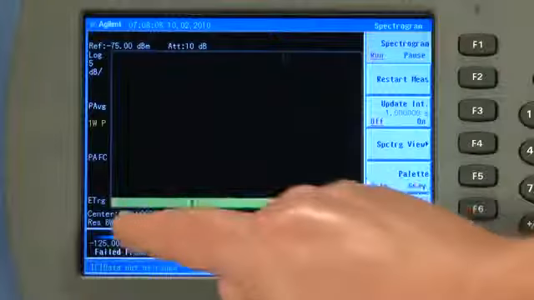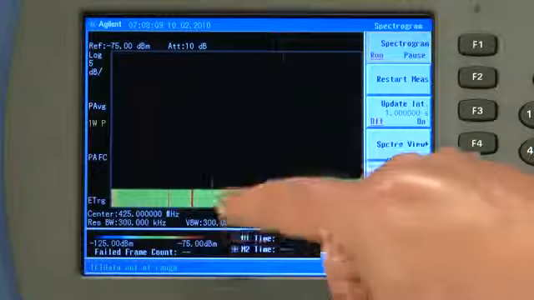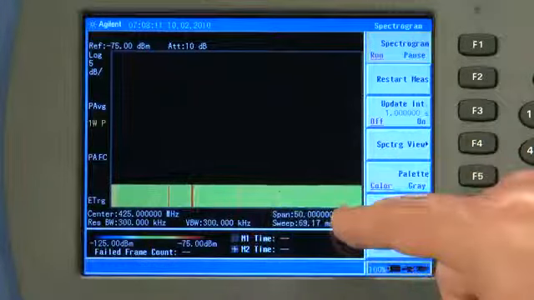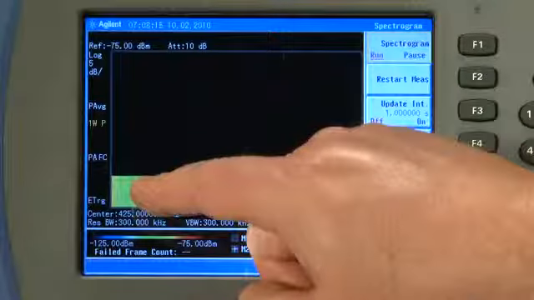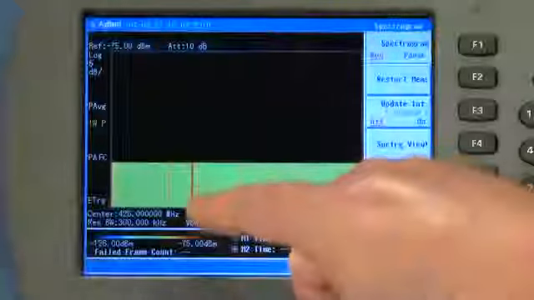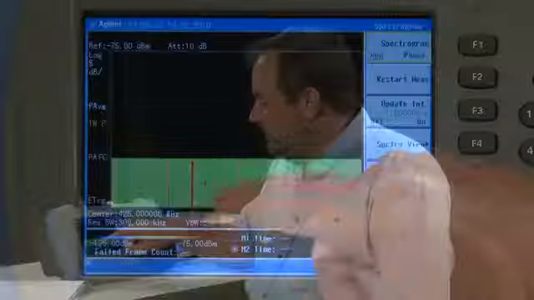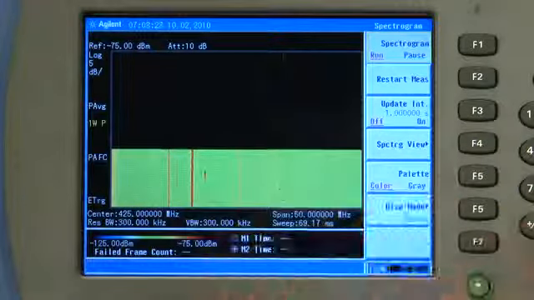And what's happening now is that we still have the frequency spectrum on the x-axis of the display with a center frequency of 425 MHz and a span of 50 MHz. But on the y-axis, instead of showing amplitude, we now have time. Amplitude is in fact displayed by the color of the trace. So green is a weak signal and red is a strong signal.